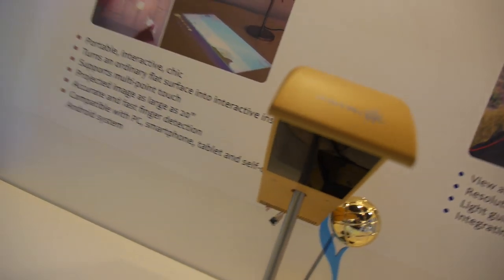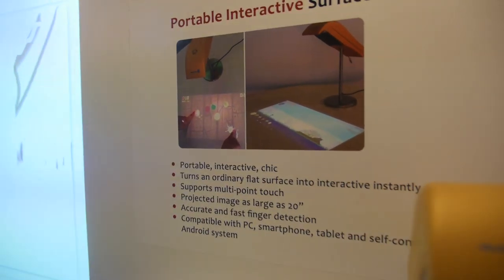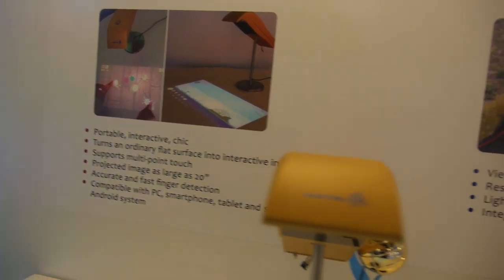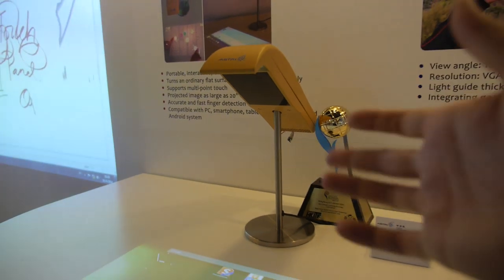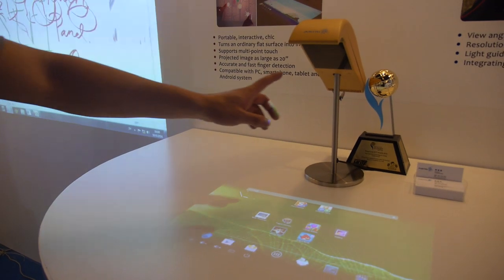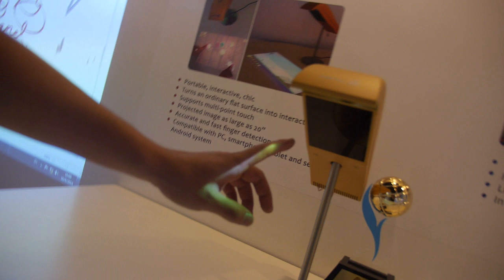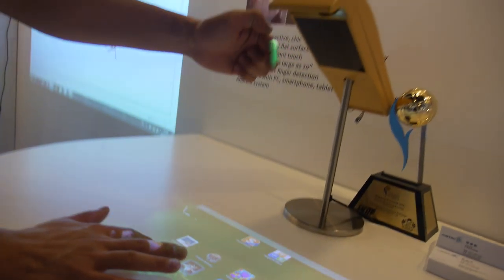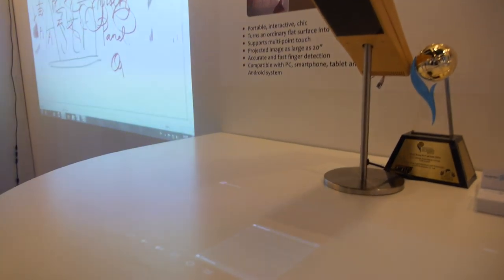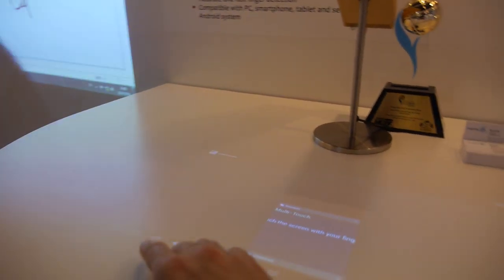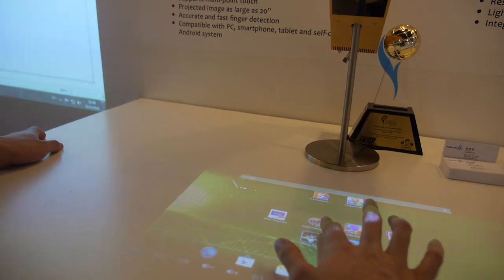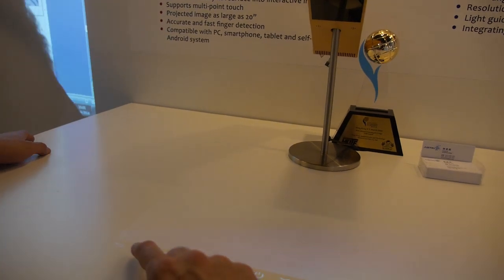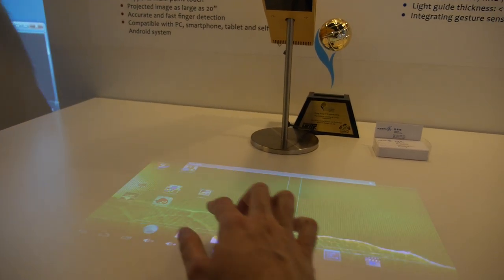How does it work? I wonder how it works. There's a bunch of things going on here with the projected image, accurate, fast finger tracking. There's gotta be a camera in here. Okay, there's an IR transmitter there. When we touch the desk, the IR transmitter knows exactly where you touch. If you don't touch, it doesn't do any action. How does it know exactly that you're touching? There's some kind of thing that happens over here.